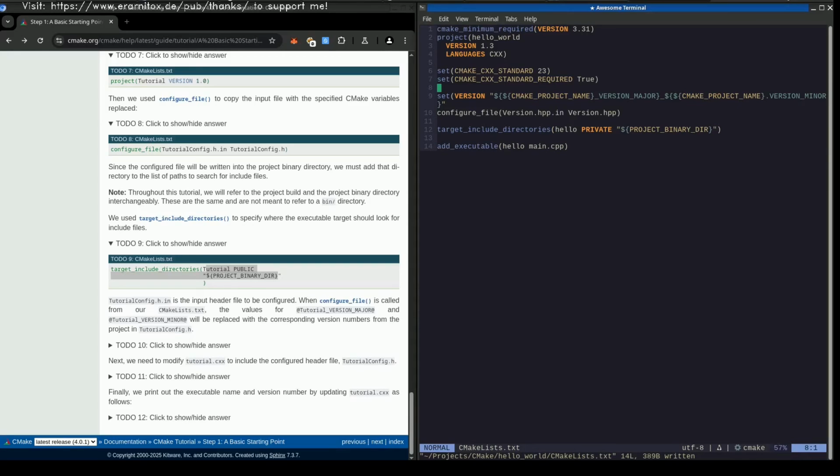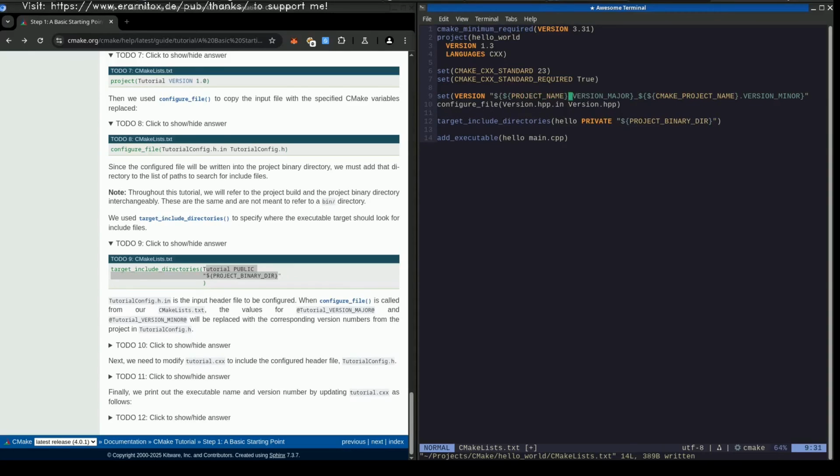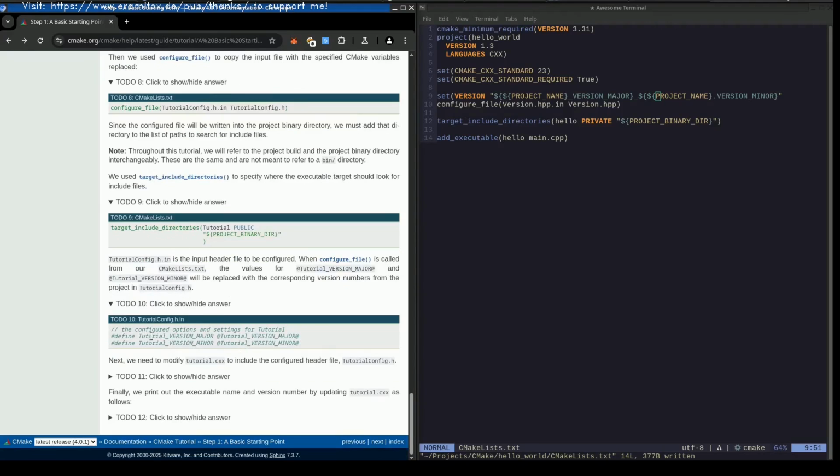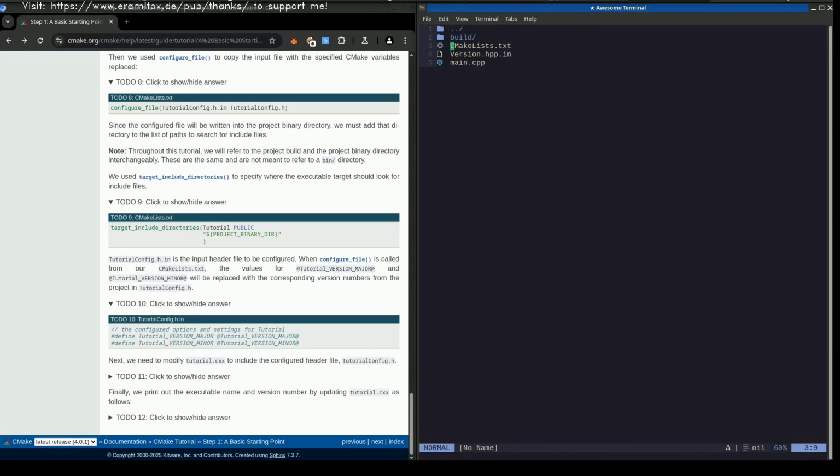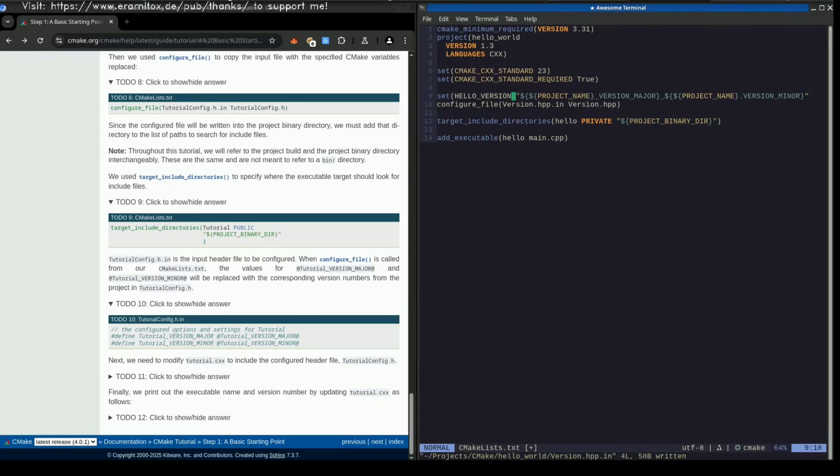Okay, like this. And I think we don't need to have the CMake prefix here. This is, I think, just project name. So let's do that. Then tutorial major and version minor. Yeah, but this is why we set the version here. Let's call this differently. Let's call this hello version. And then we need to add it here as well, like this. So we already concatenated the major and minor version. We don't have them separated here anymore.